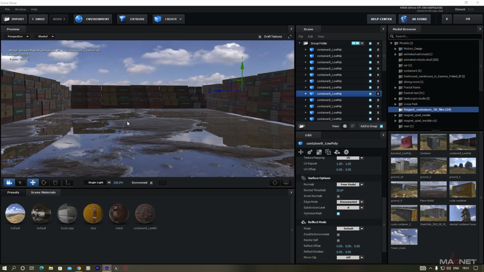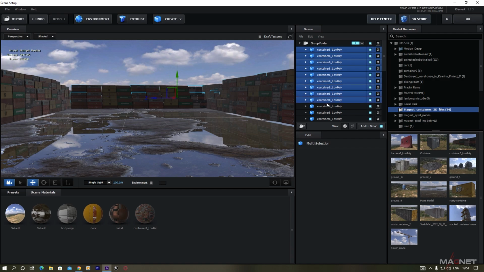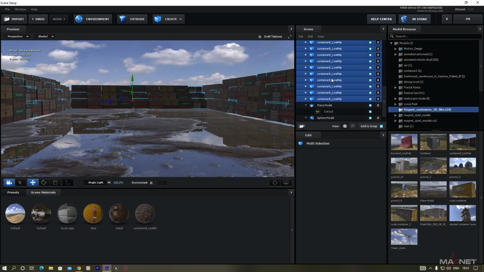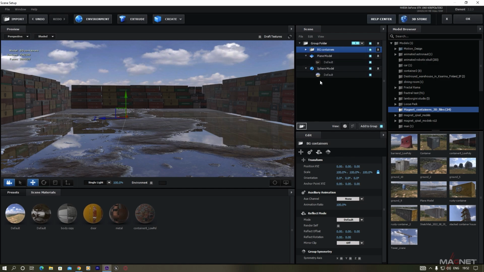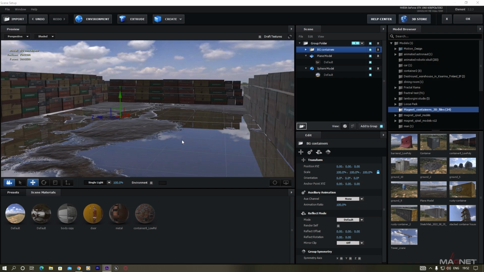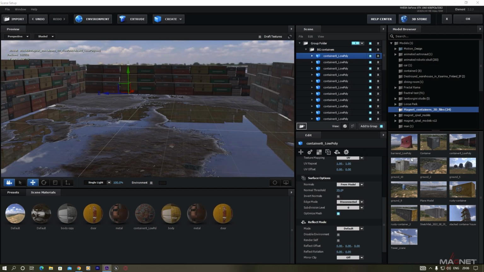Okay, so now we have a field of containers here, and in order to organize the scene, I'm going to select all these containers and drag them to a new folder here. We name it bg containers and hit OK. Just like this. So now we're going to put the detailed containers here.